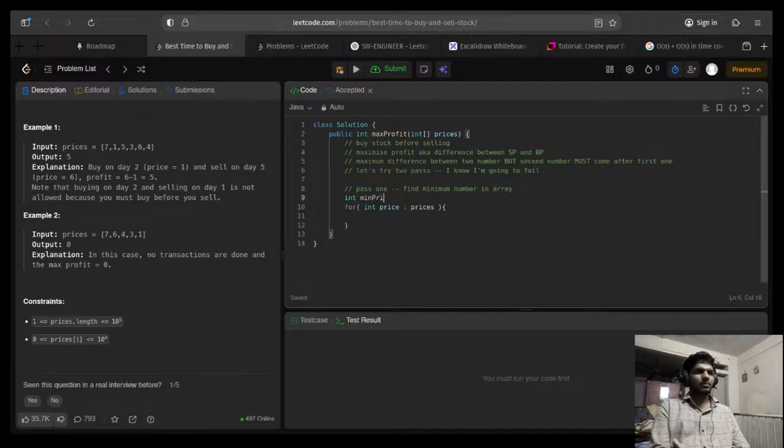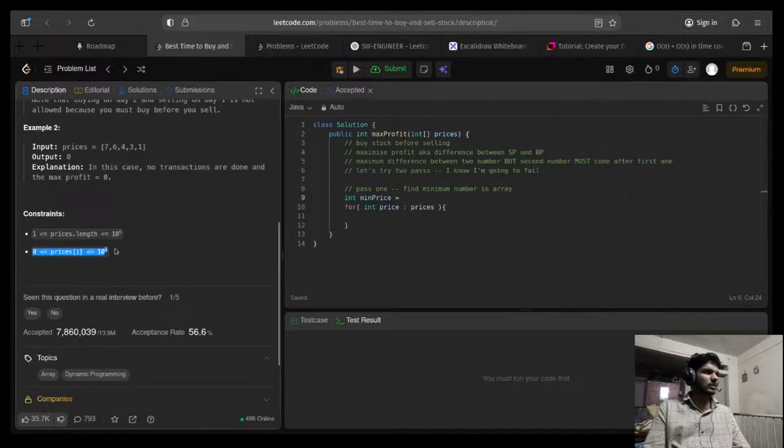And min price equals... do we have negative numbers? No, we all have positive prices. Great. Oh, sorry. We need something greater than 10 to the power 4.